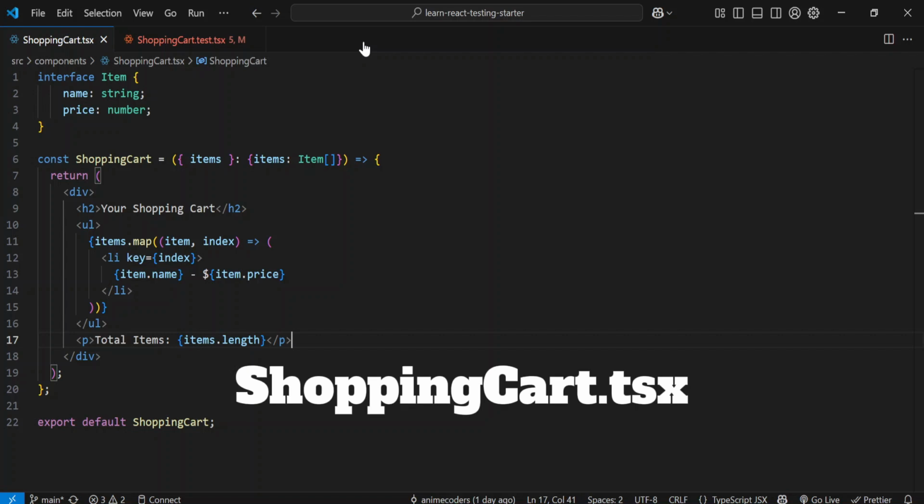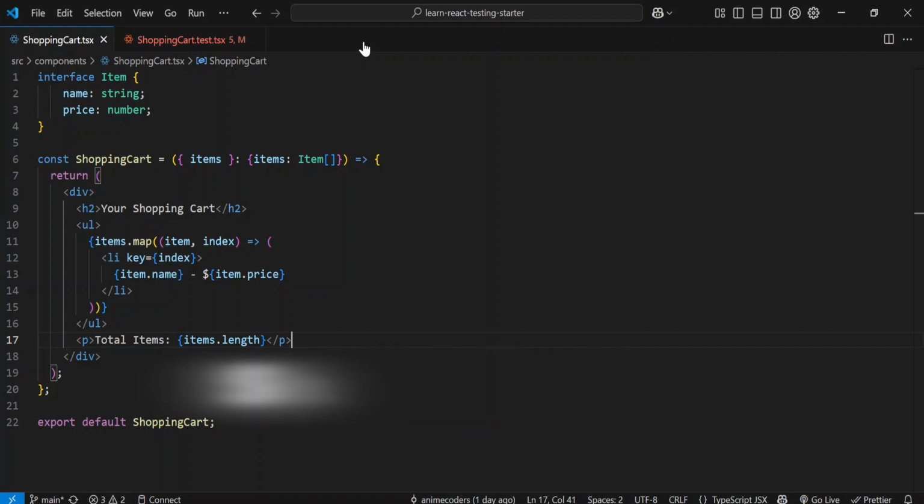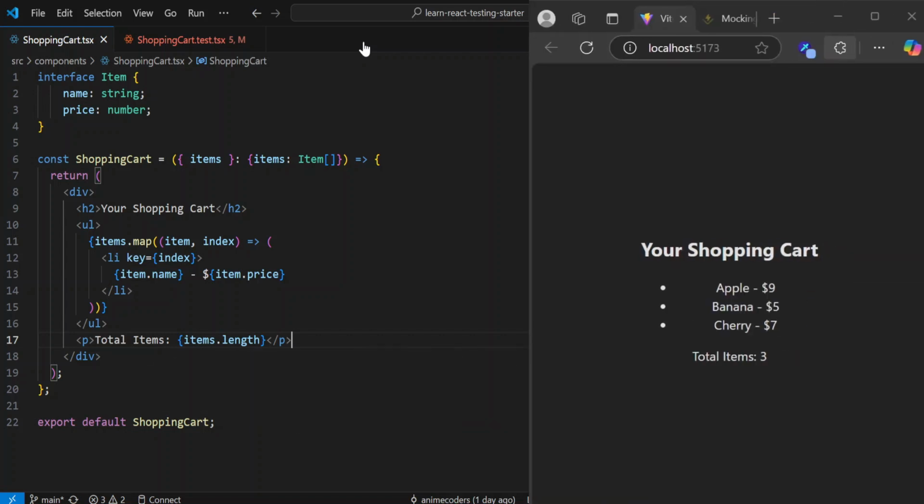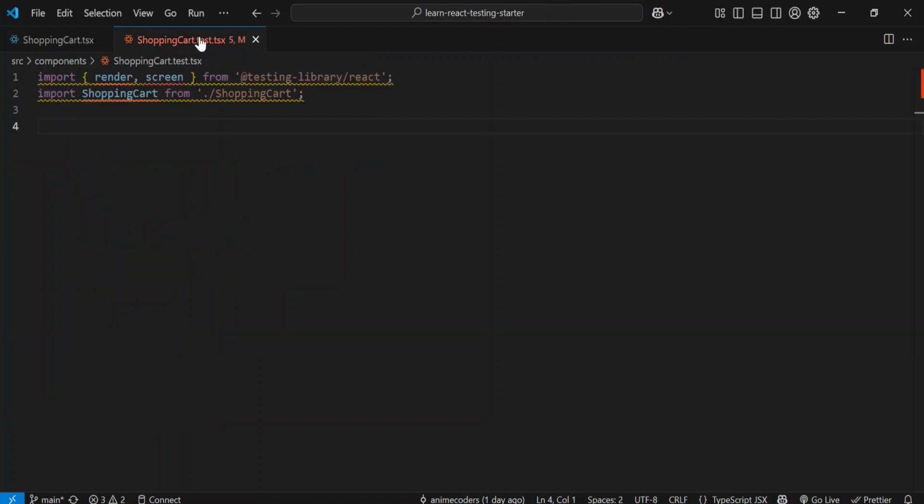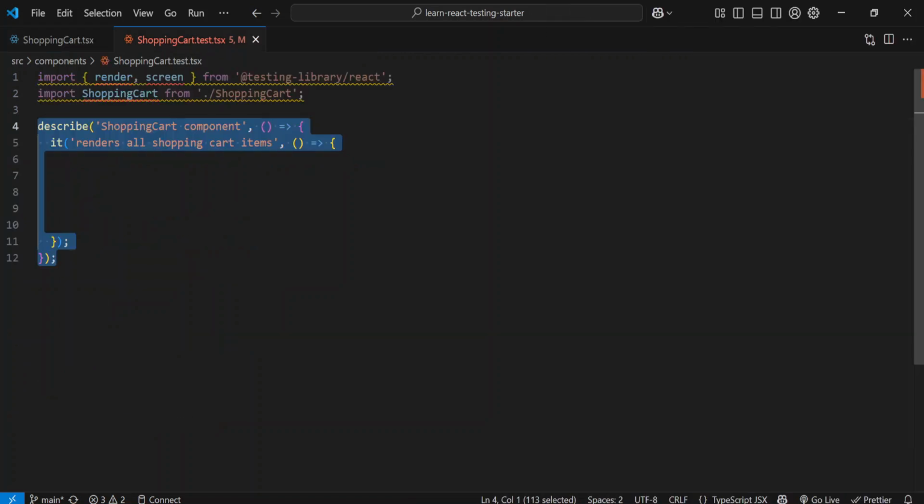It's quite common that there are multiple elements with the same role on the page. This shopping cart displays a list of items. Each item is an object with a name and price. Let's go to the test page. We want to test if the shopping cart renders all cart items.